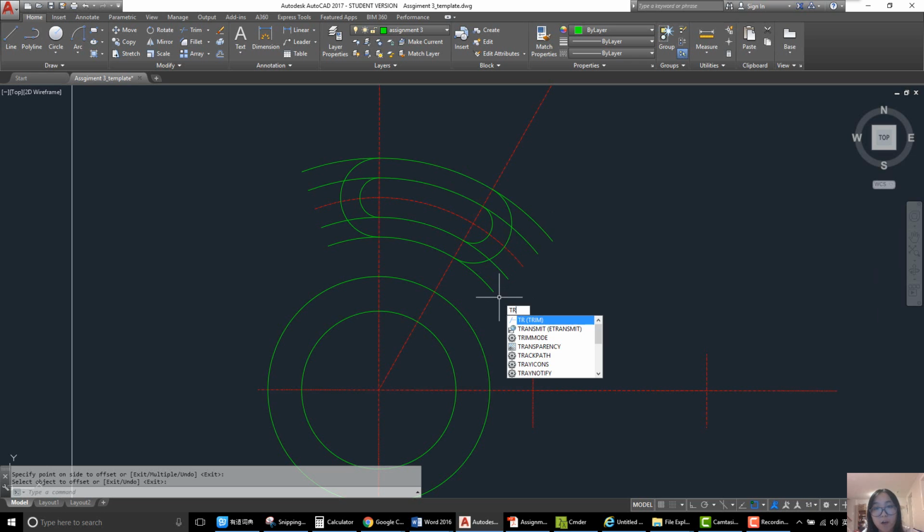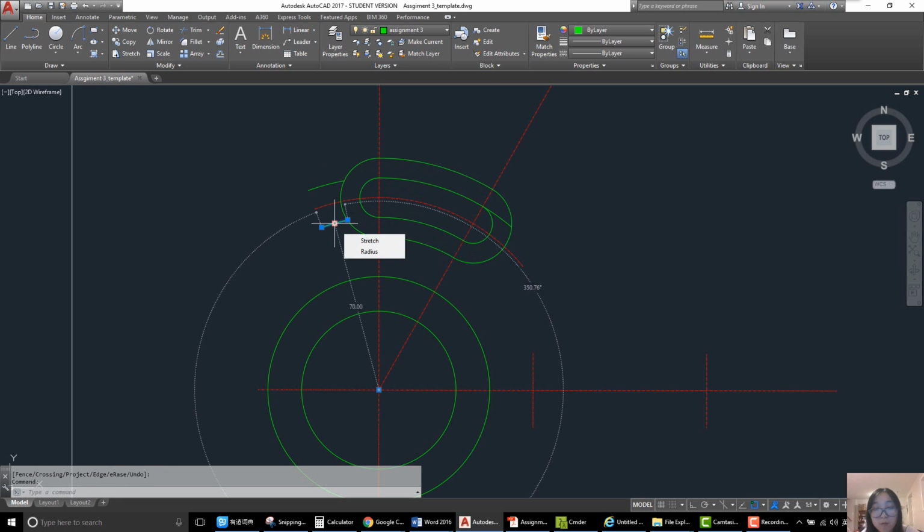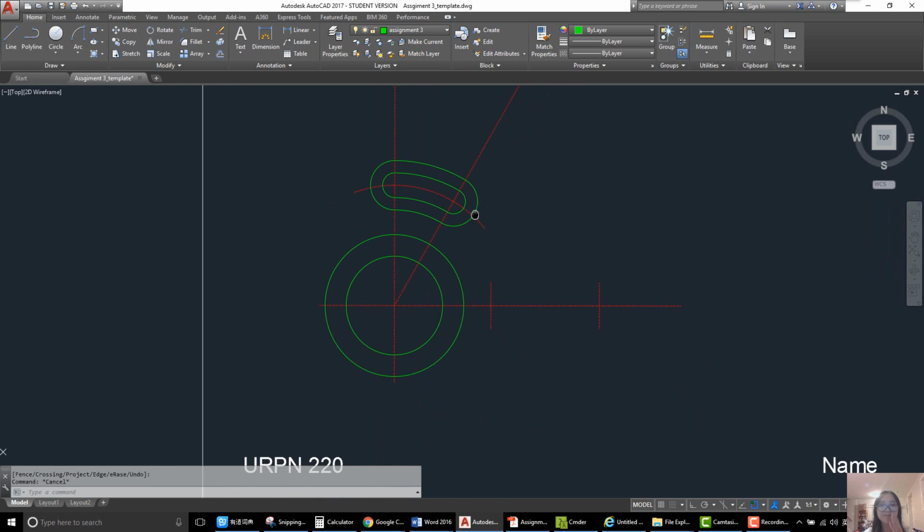So I will quickly trim the excess part. Okay.